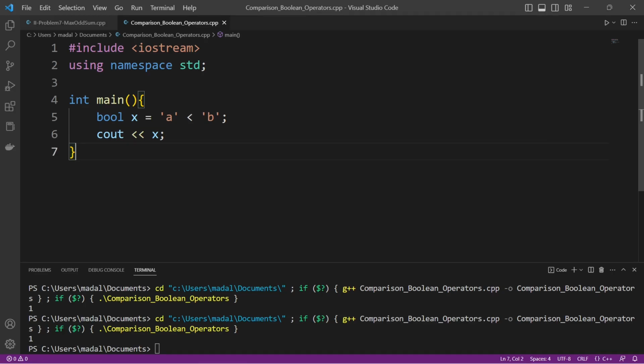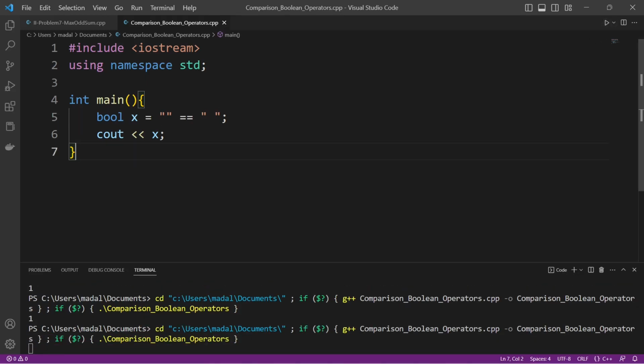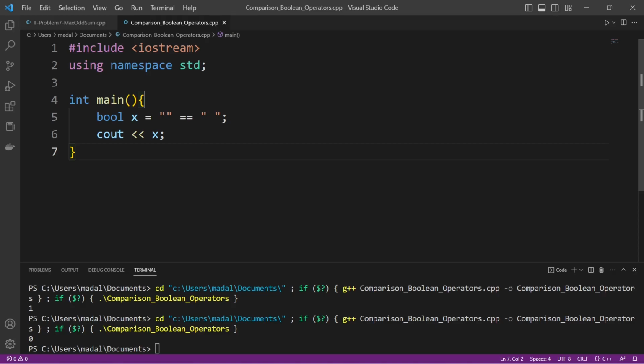The last thing about comparison operators that I want to talk about is that you can also compare strings. If I compare an empty string like this with a string with a space, this is going to cout 0, because this is false. An empty string is not equal to a string with a space.